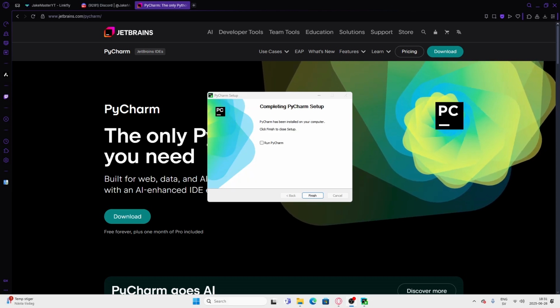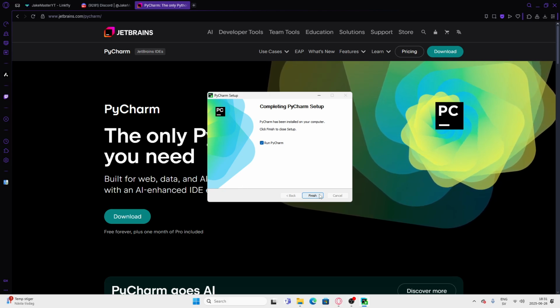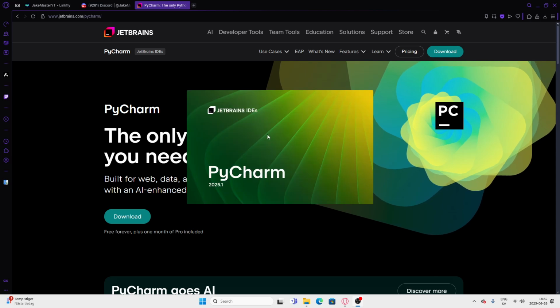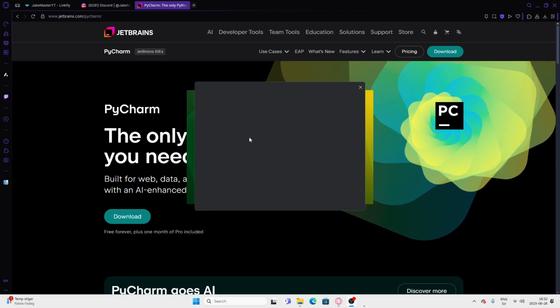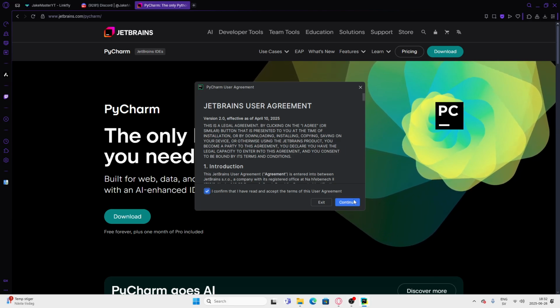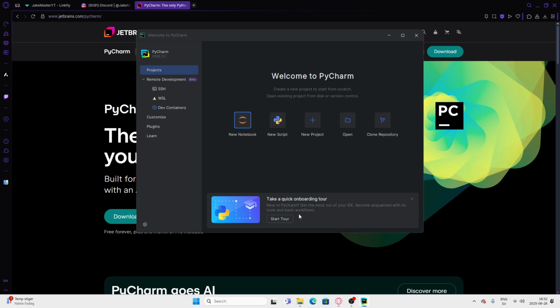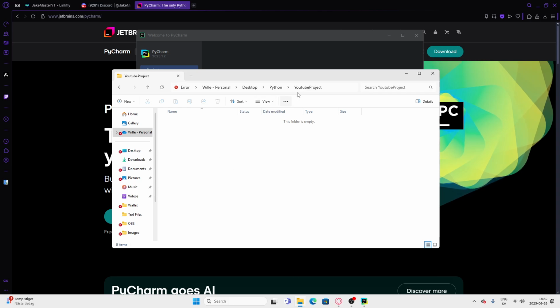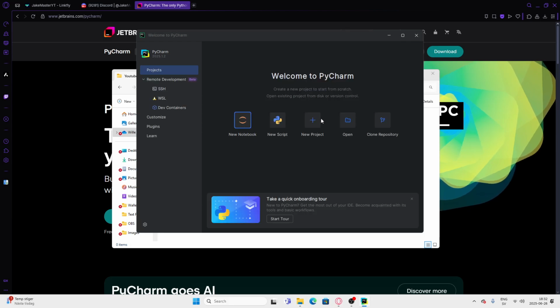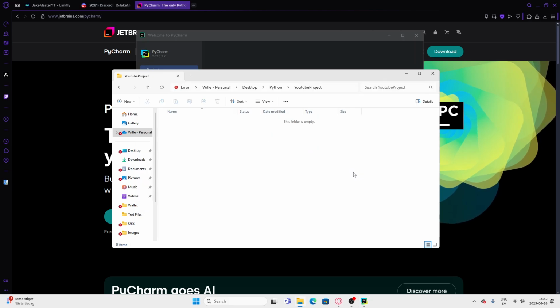Okay, it's finally installed. Thank you. So we're gonna hit run PyCharm to start the IDE at once and hit finish. Now it's loading up. I confirm that I've read and accept the terms of this user agreement. Continue, don't send, allow. Here we have it, and what I'm gonna do is go back to our projects folder. I'm gonna copy this. I'm gonna hit open, and I'm gonna paste and go over here and press select folder.